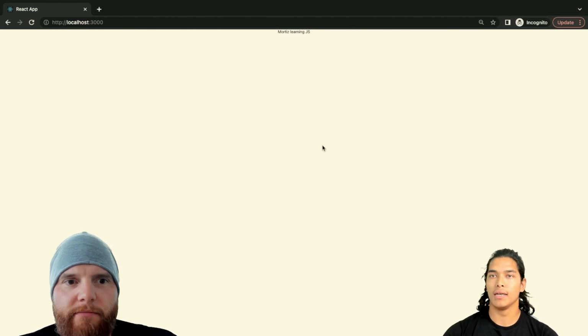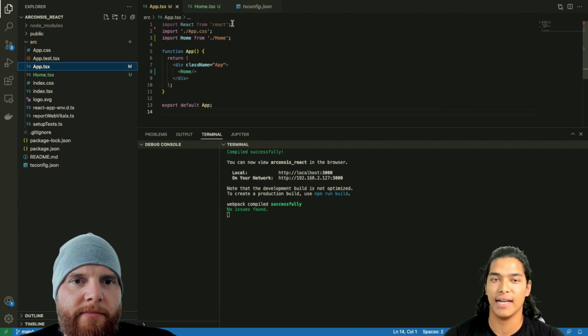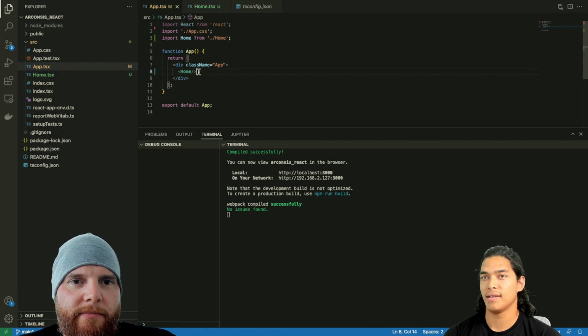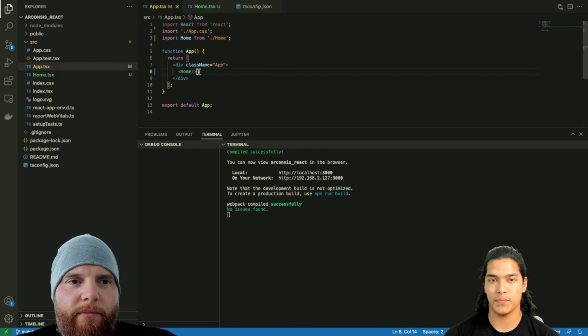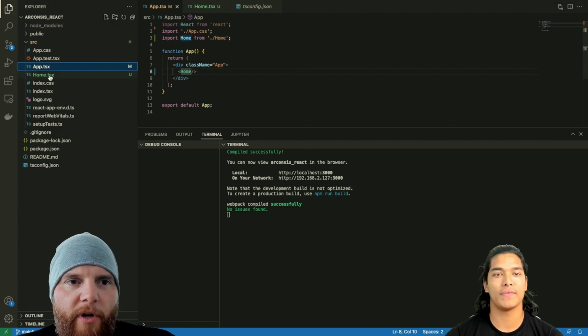So this one is a component, home JSX. It's one of the components, and we can just import that and use it like this. Okay, so you have to actually export it before, as I saw it. Yeah, you have to export it.